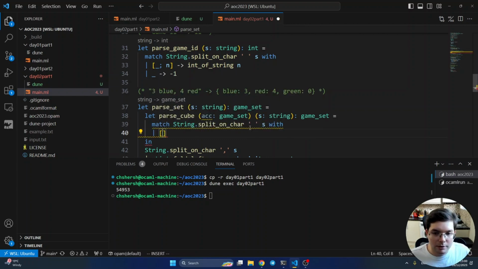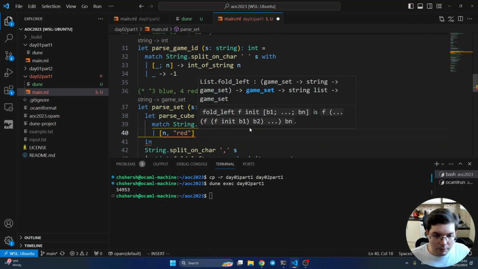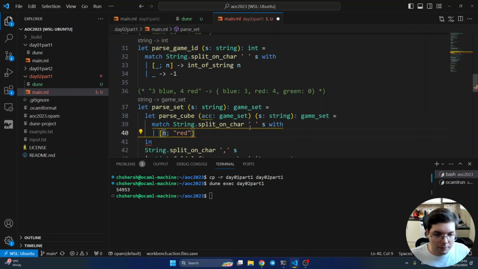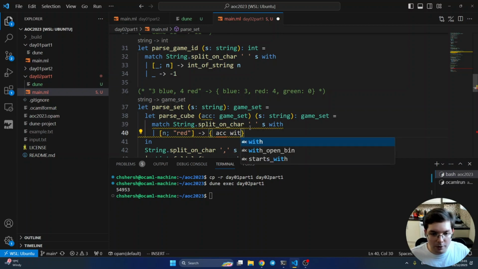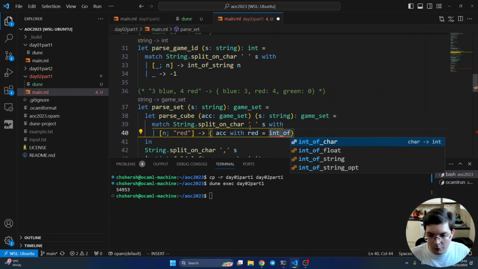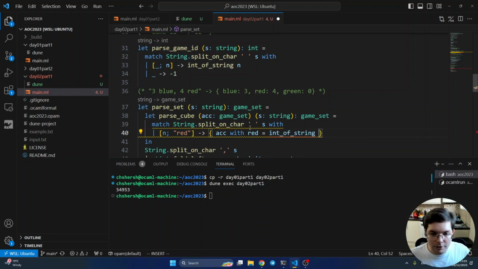Again, so if it's some number n and the string red, sorry, it should be a semicolon. Then we are going to update the accumulator. We are not going to mutate it. We are going to create a new copy, so it's not a mutable value, but this is fine. We don't change our initial 0 accumulator, we just create a new one. And we just say that red equals int of string n.